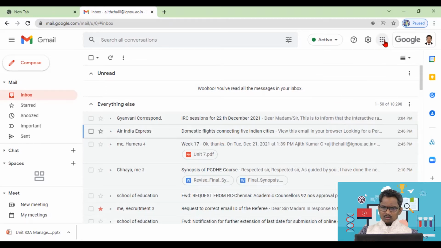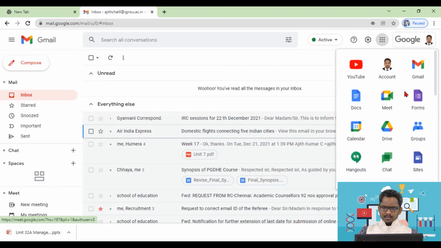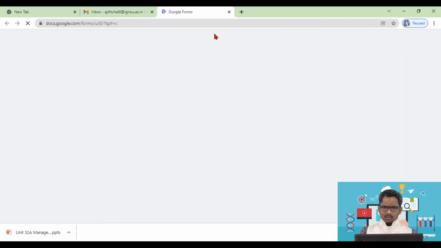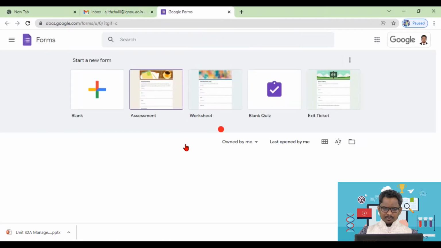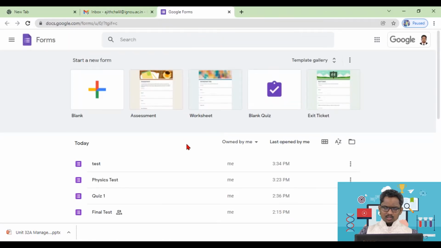To get Google Forms, I'll click on these 9 dots which you are seeing on the top right side. I'll click on that. Then I'll click on Forms. You can see all the Google applications here. So I'll click on Google Forms. You can see Google Forms coming up now. So this is one of the ways of reaching Google Forms.